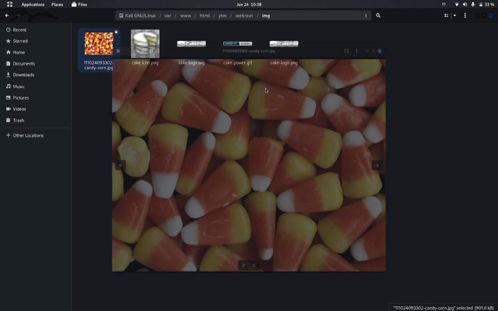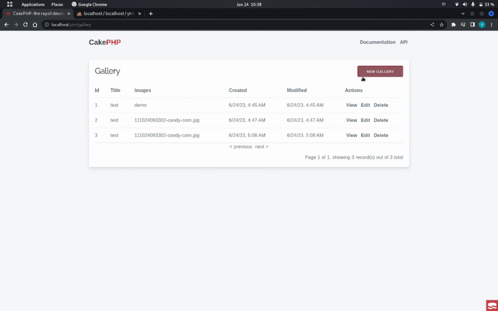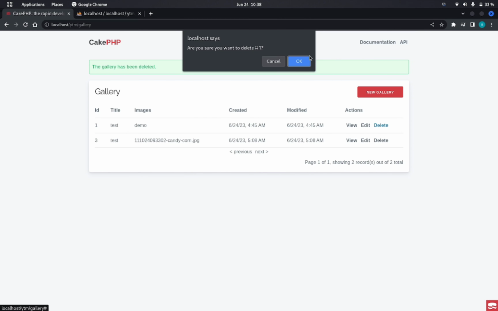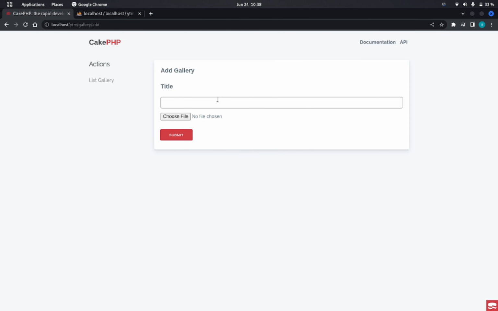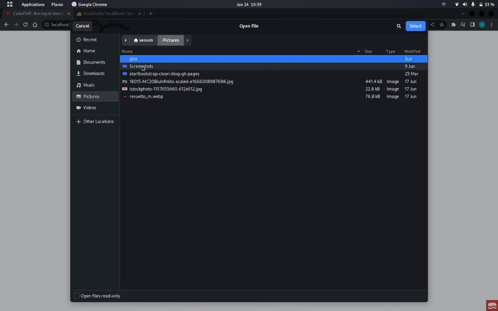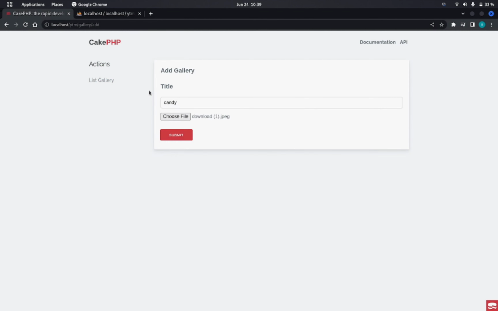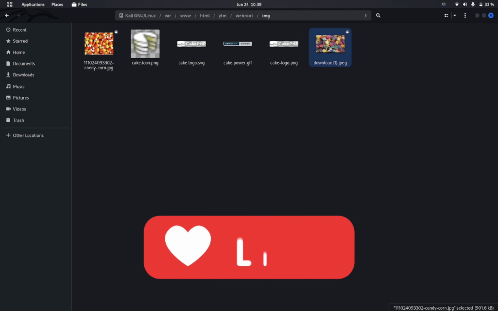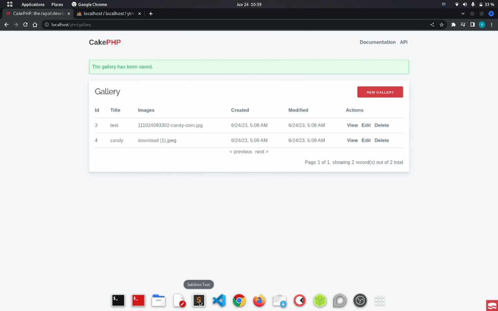We get here the image which we uploaded from our controller. So again, I think first we have to delete it all and go here and set candy. Go to the picture. Yes, this is fantastic. Submit. Yeah, images upload. Go to the directory, and here we get the image. So in that way, we upload the images in CakePHP.